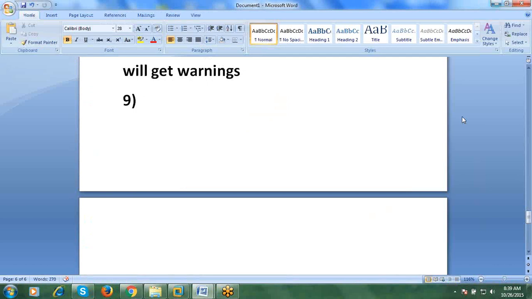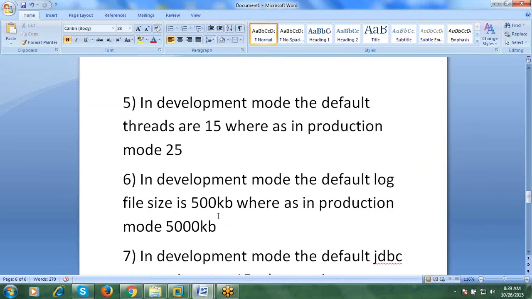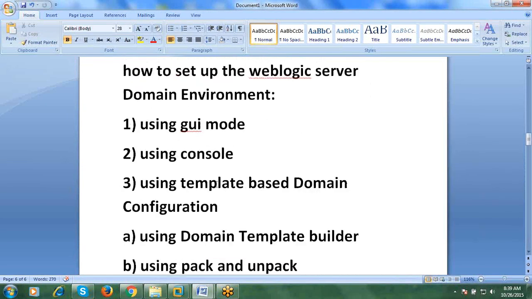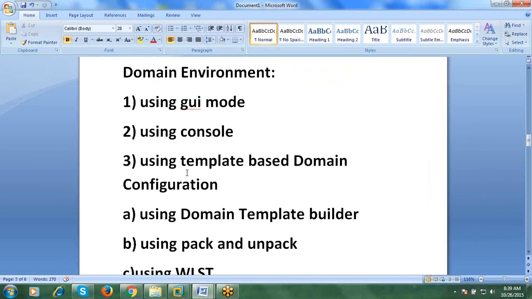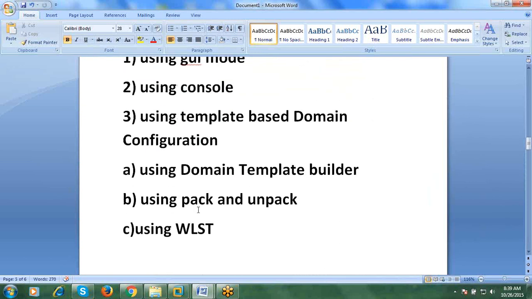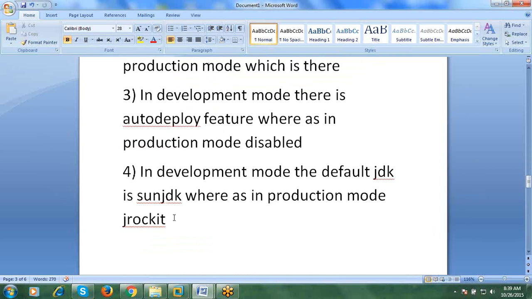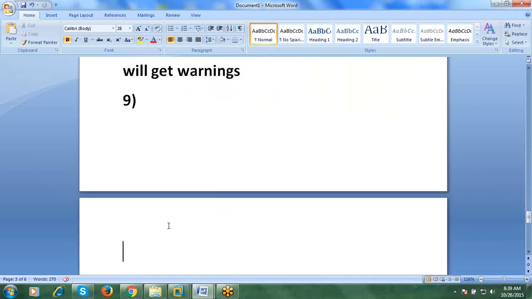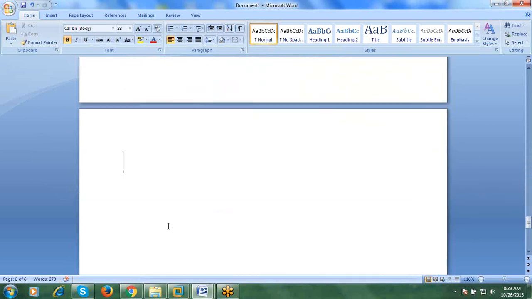The third method of domain creation I have not completed yet, so I'm stopping here. We'll start tomorrow. I can go, I don't have any problem, and it would take another half an hour to finish, but you'll get confused. You can practice whatever I have completed, and tomorrow I can complete the third method and discuss that.